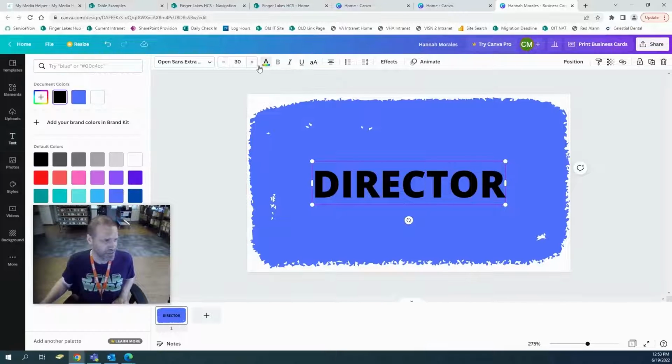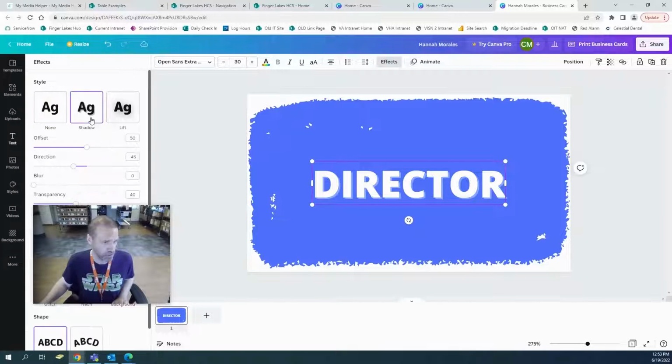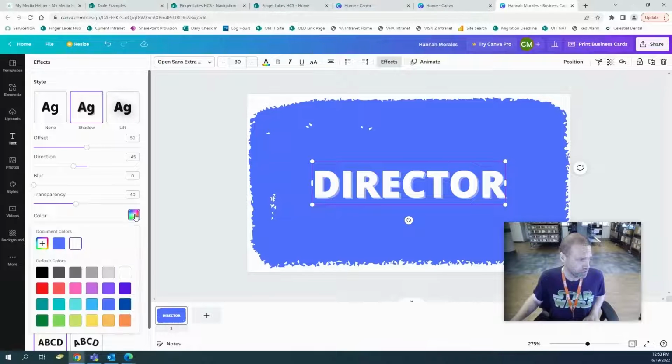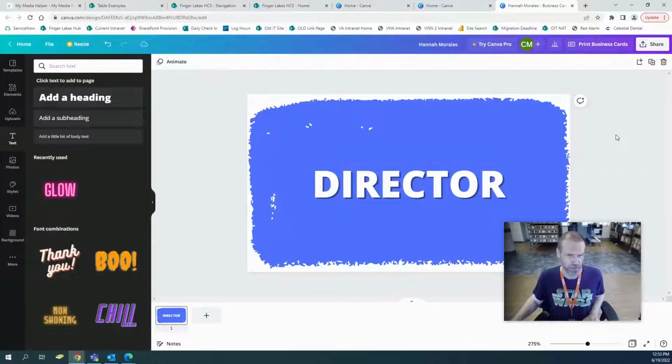You can change the color of the fonts. Do I want it white? I think I do. Do I want an effect? I think I do. I think I want it shadow. I want the shadow black. And then that's pretty cool. So that works for me.